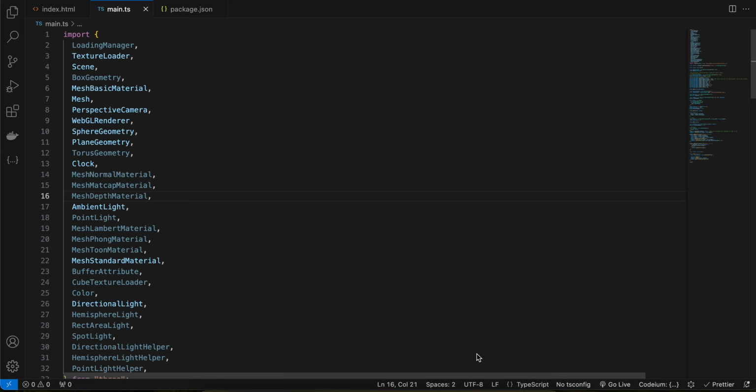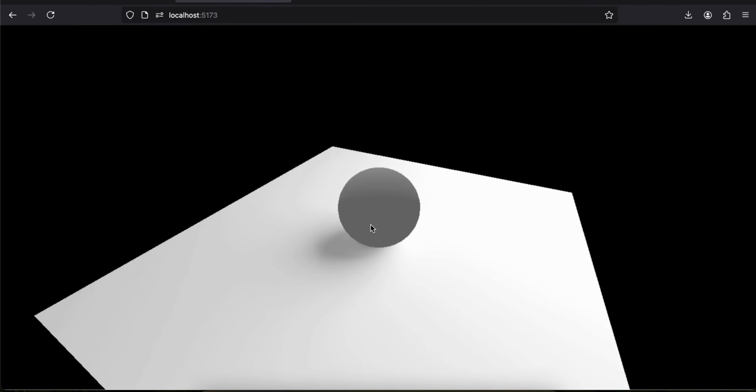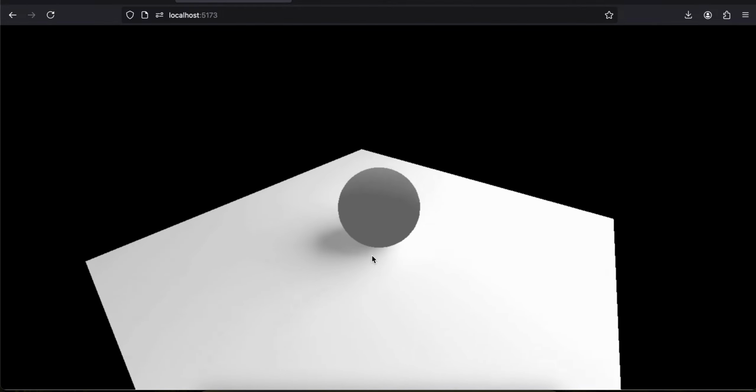In this video I will show you how to bake shadows inside your scene in ThreeJS. So firstly I will show you the output. So this is the output. As you can see, I have one sphere and I'm baking some shadow.